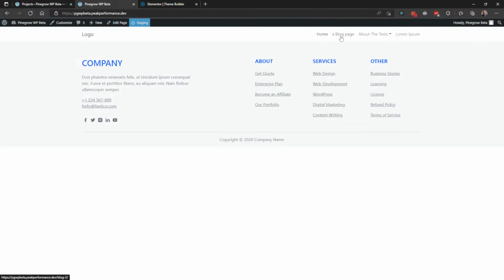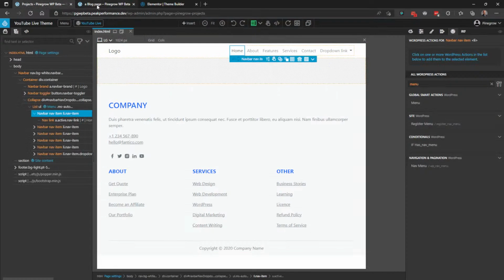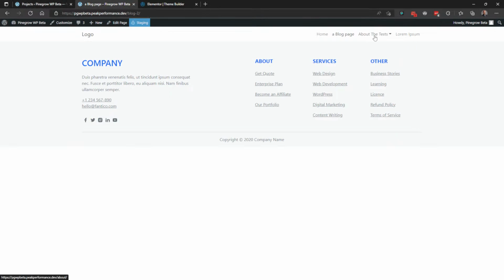So home, we've got the blog page. We'll see that this takes me to my blog 2 page that has no content or anything else in there because it's picking up on my one and only theme, which is this index.html. Every single page is going to look the same. I've got my about the tests, and because I'm using Bootstrap, it's automatically created a drop-down menu for me, so that's pretty sweet. And I've got a lorem ipsum page. So my menu, I'm happy with it.